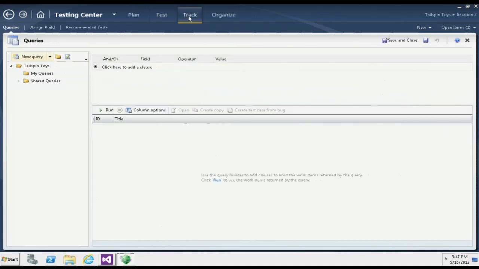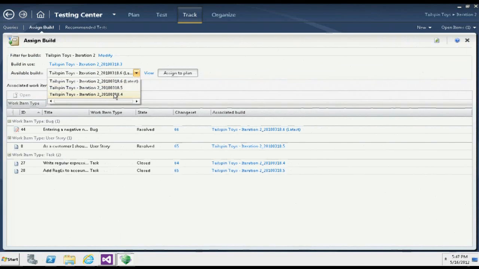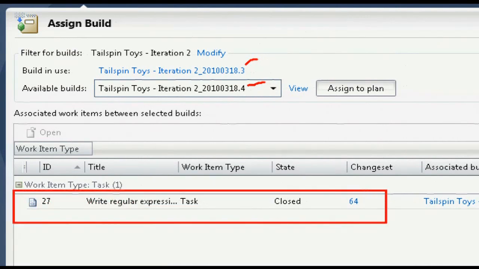If I go to the Track tab and I choose Assign Build, you'll see that at the top here, I have a current build that's in use, this 318.3, and I also see that there's a new build available, 318.4. Down in the list below, we show you a list of all of the work items that have changed since the last build. For those of you that don't use Team Foundation Server yet, a work item can be a requirement, a user story, a task.